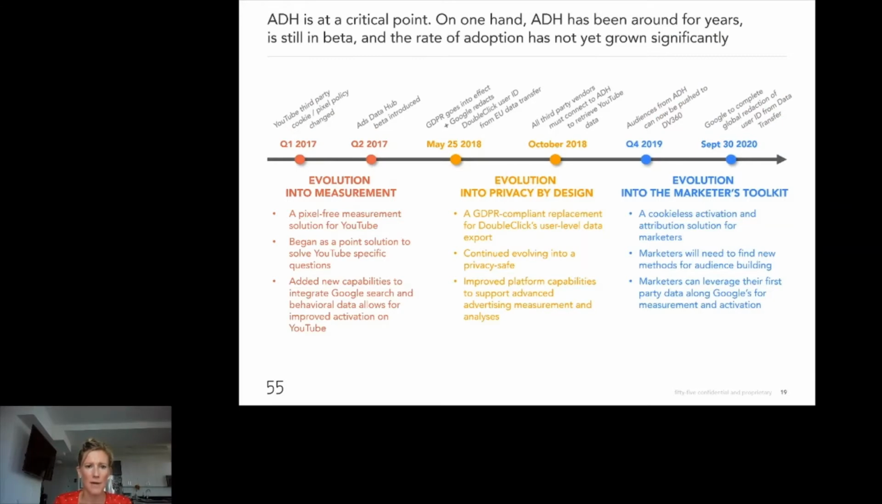It started off very basic, measuring YouTube. It evolved as GDPR came out to incorporate the needs and asks brands had to adapt to a privacy by design. And now it's a really great way, with the loss of third-party cookies, to continue audience activation, as well as do a lot more really granular measurement in terms of reach and frequency, ad impact, frequency of ads, all that.